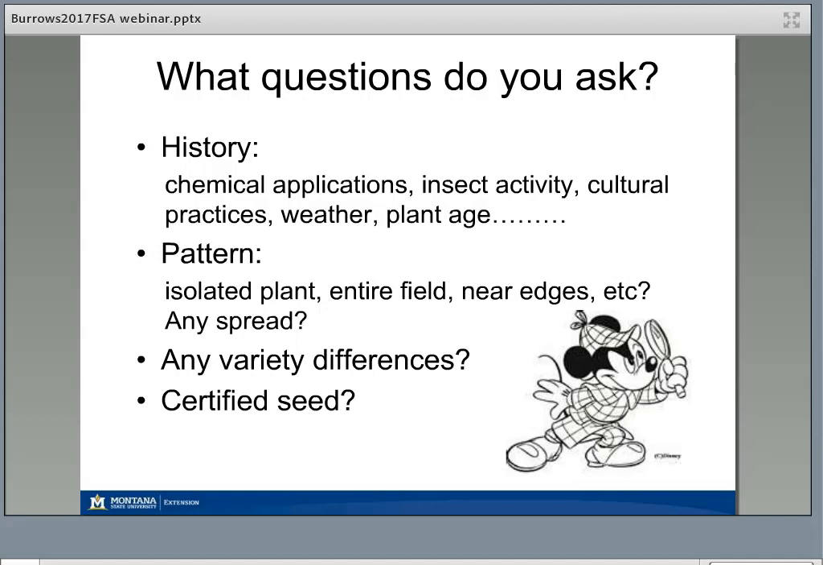One of them is the history. When did it occur? Have there been any chemical applications or drift possibilities? Has there been any insect activity? I'll give you an example. I grew fava beans in my garden this year just to see what they would look like, because I know that fava beans are kind of on the horizon as a new big crop in Montana. And I wanted to see not only what they look like, how they grew, but also what diseases could occur on them if I was lucky enough to get any.